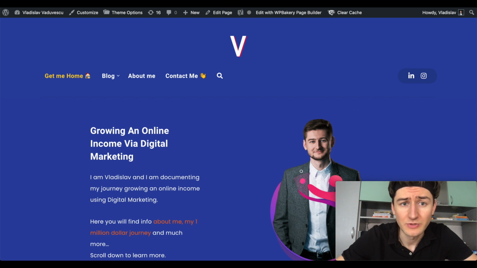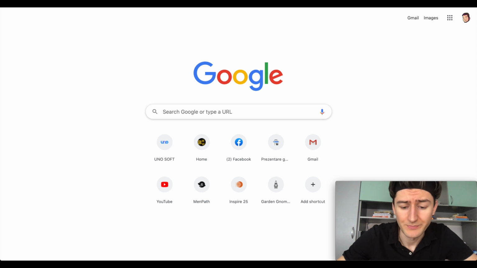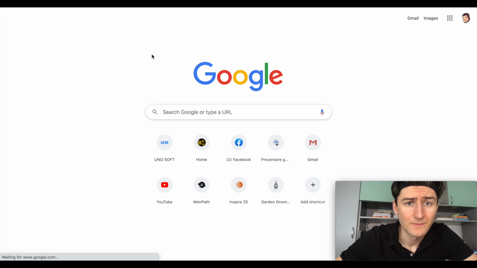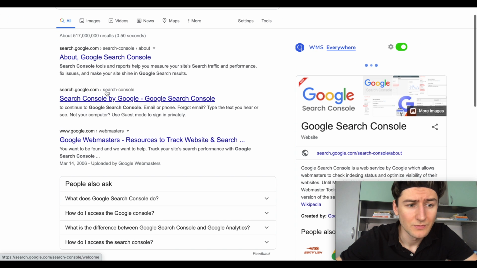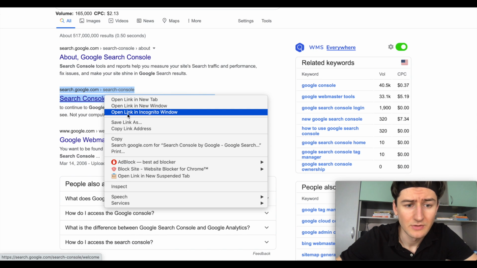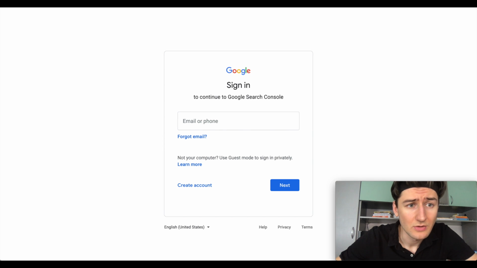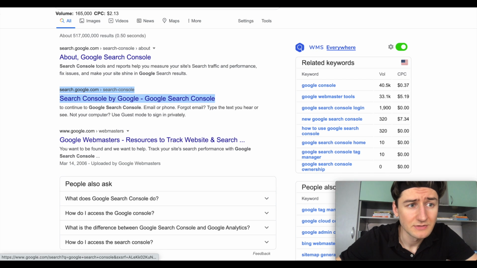What you want to do is search on Google Search Console. You want to click here. Okay, then Google will ask you to sign in with your Google account. What you want to do is create an account, or if you have one, just put here the email and the password. Okay, I'll hit X.